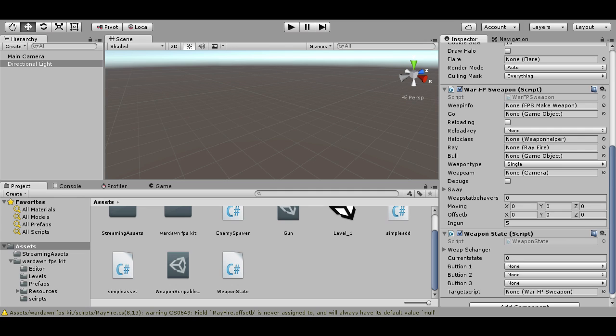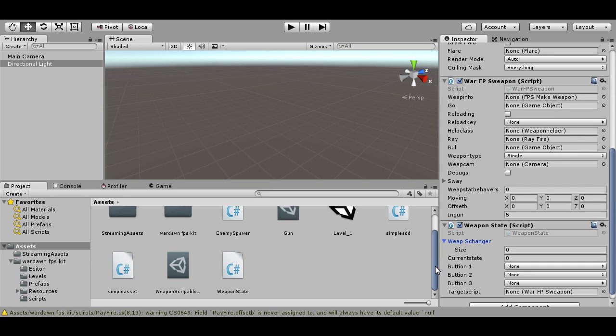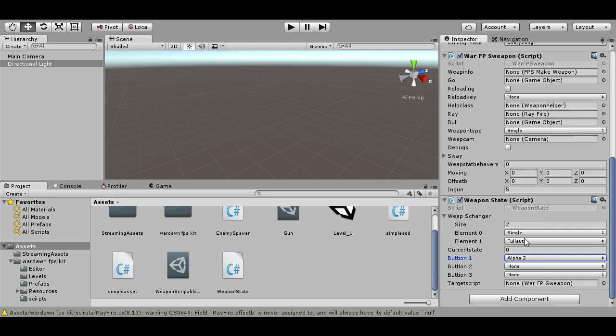Alright. Weapon changer. Okay, so now we have a small script that practically runs nothing, and we can have it do 2 now. Single, full auto. Current state, do we actually need that? Okay, so now we just need to do, oh, it's one of those things. Now we just need to select our buttons.